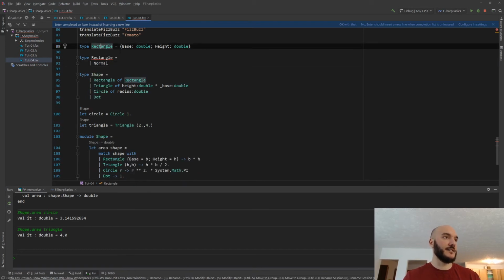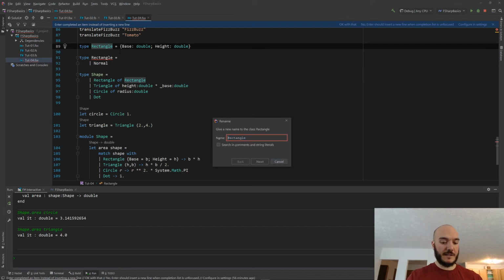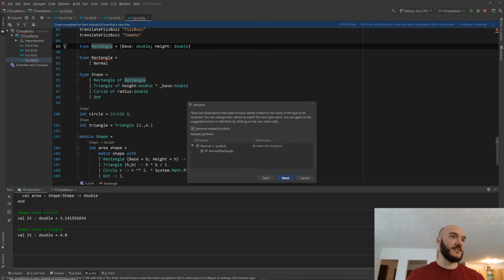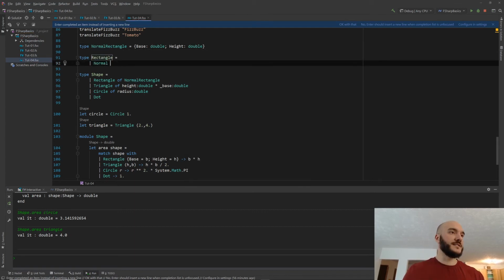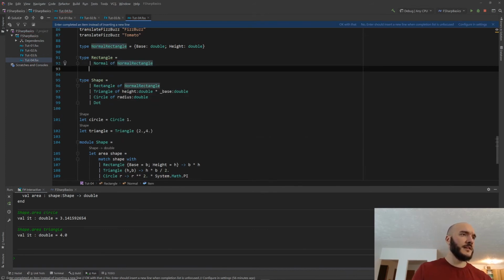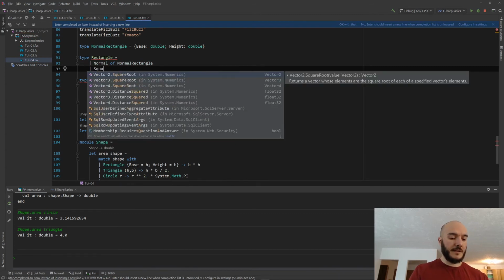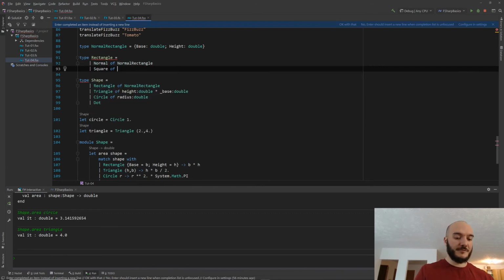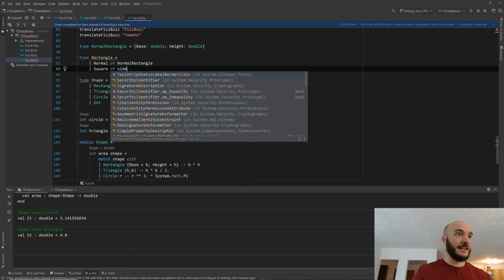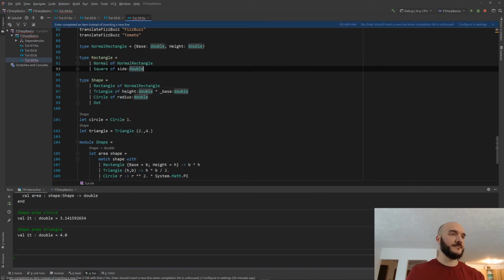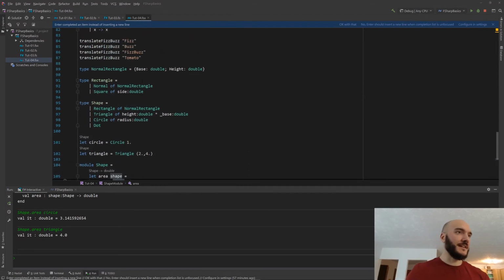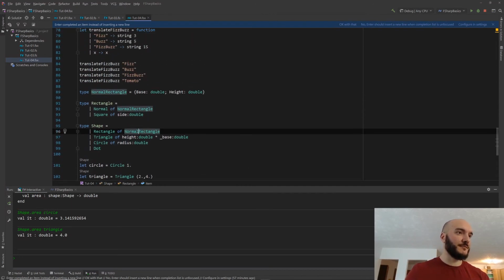And I'm going to call this a type NormalRectangle. This is not redundant, so this is a normal rectangle. So it's either a Normal of NormalRectangle, or it's a Square. And if it's a square, I only need one side. So I have side, and that's a double. Now I simply need to update this. Since I renamed it, it also renamed it here. I actually just want a Rectangle here.